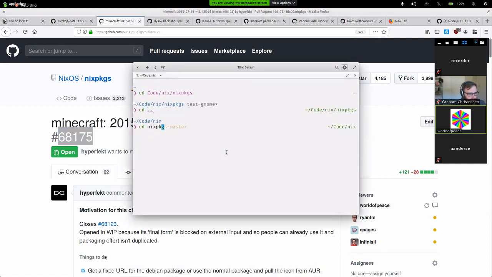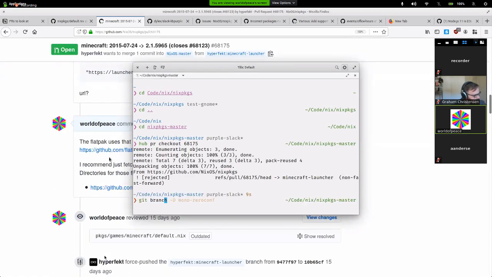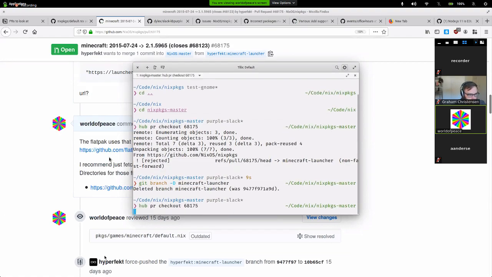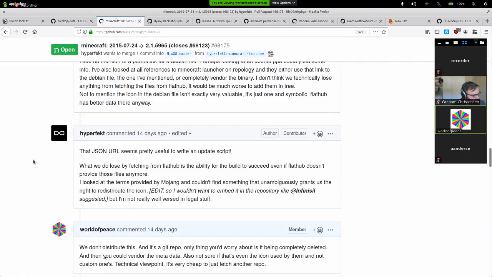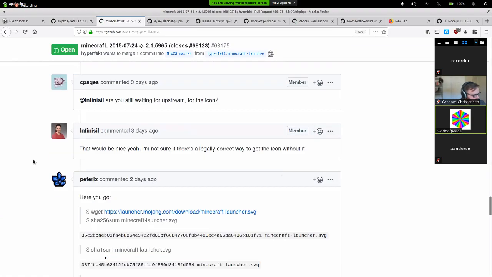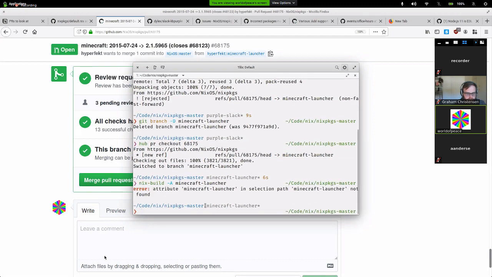Okay, so just pretty much the same procedure. Since it's not for NixOS-rebuild, it's NixEnv. You just have to build the expression on that branch, and then nix-env the result symlink, which I will do that. I guess it's Minecraft.